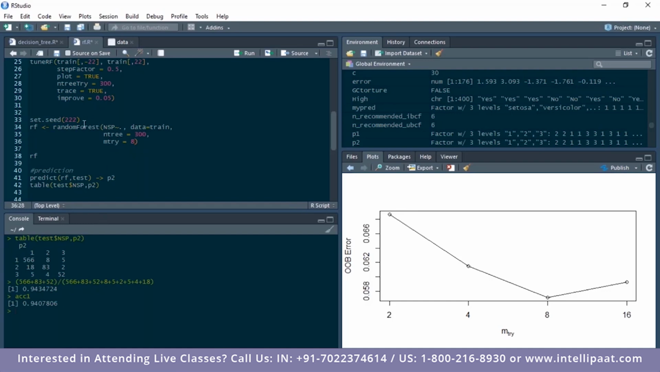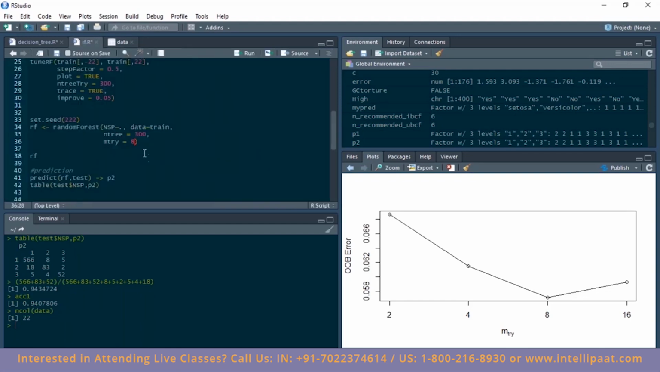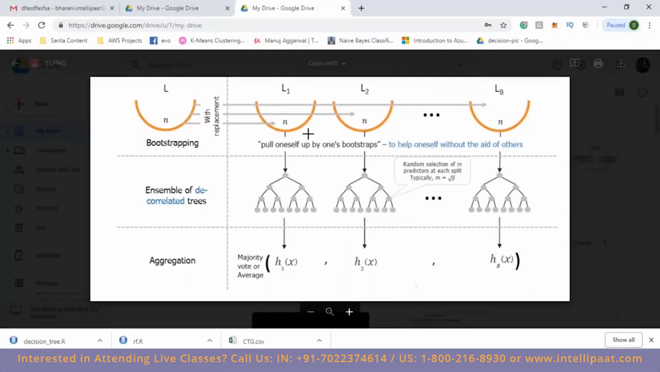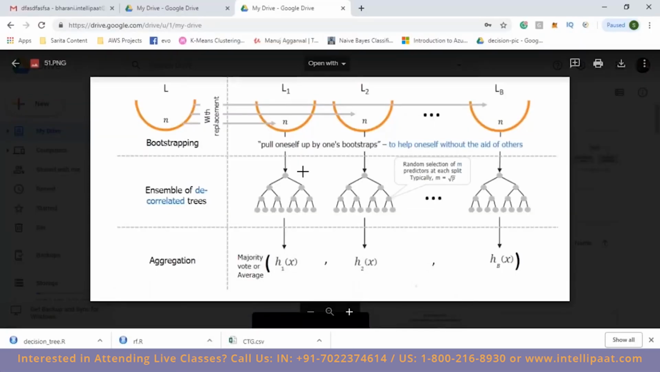So for this random forest, let me check the number of columns. You have 22 or 23, yeah, so we have 22. So out of those 22, for each split, we are giving only 8 of those columns. So that is what we are doing over here. Any 8? Yes, any random 8. Right, so that is what m does over here.